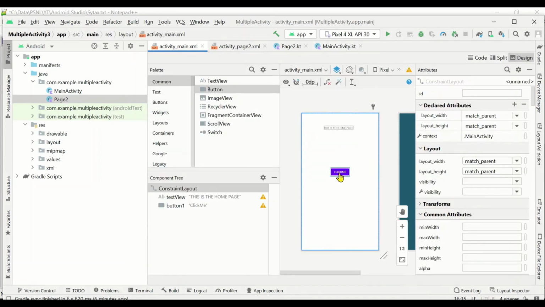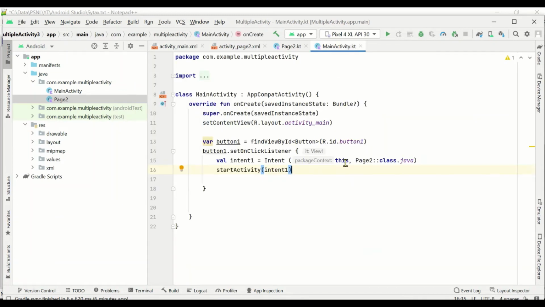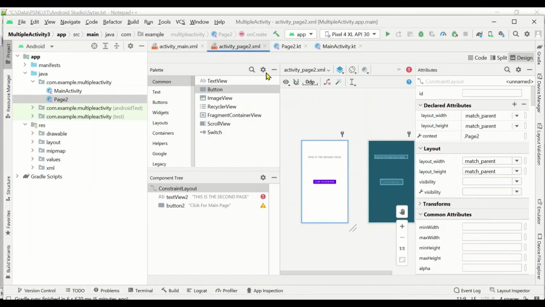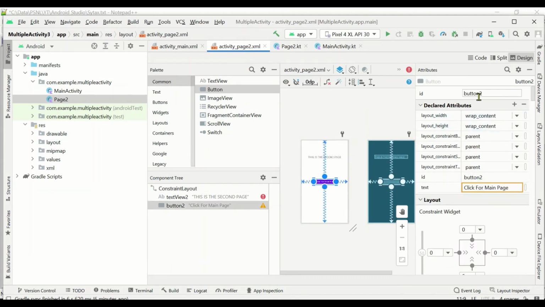So when the button is clicked, it will go to page 2, and now from page 2 we have to come back to page 1, right? In the same way we have to write code in page 2. So we can go to the page 2 Java file, and here again we have to identify the button. The button here is button2. So we have to map this button to a variable.